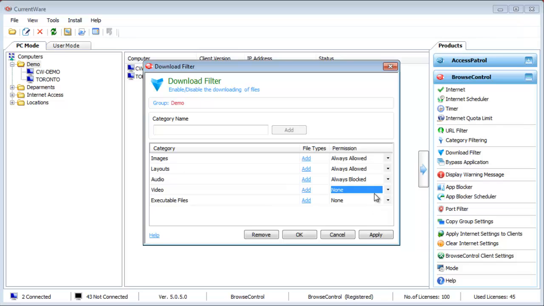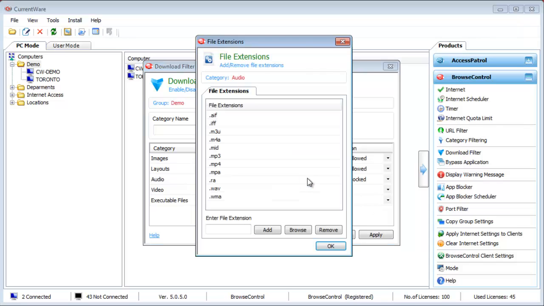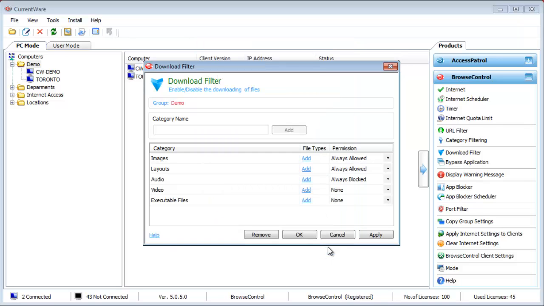To see what file types are in each group, click on the Add button. In the audio group, it is blocking popular files such as MP3, MP4, and WAV. Another advantage of the download filter is to prevent your employees from installing unauthorized software. You can block your employees from downloading executable files that are commonly used to install programs.